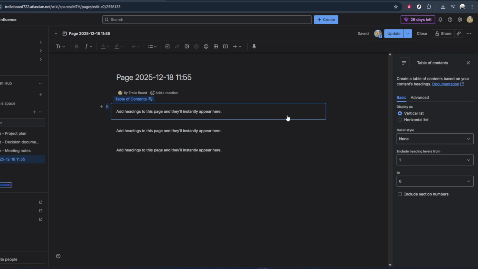page, step by step. First, make sure you're on the Confluence page that already has a table of contents added. You'll usually find it near the top of the page, but it could be placed anywhere, depending on how your team set things up. Look for a small block that lists the headings from the page, often indented like an outline. That's the table of contents.